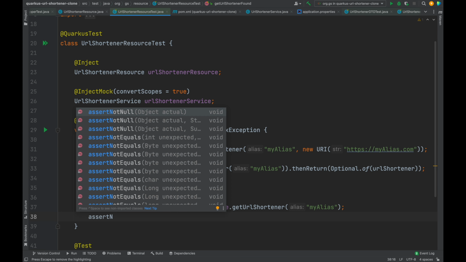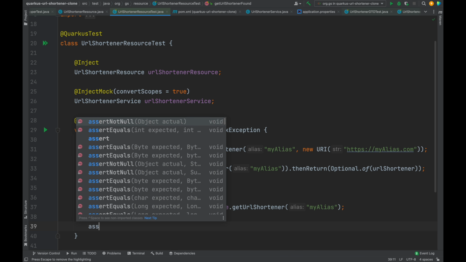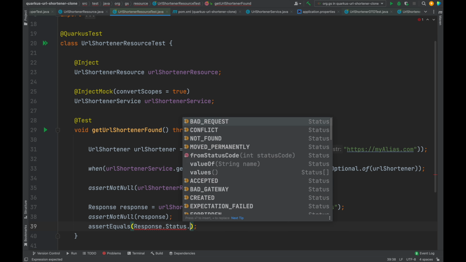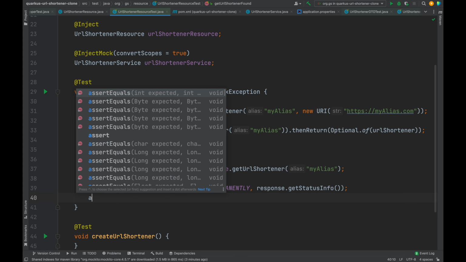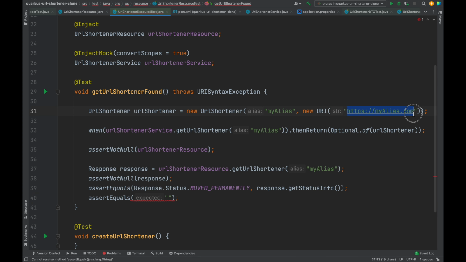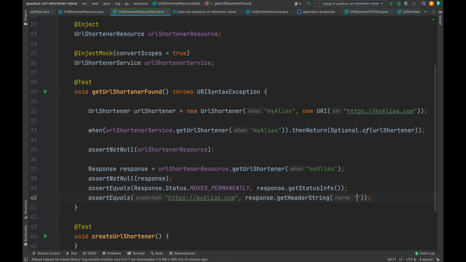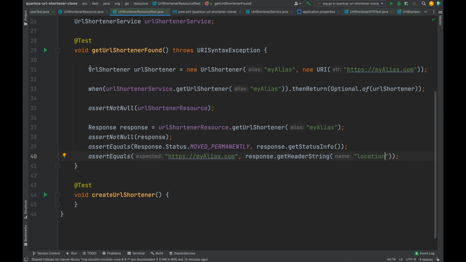First, we are going to check that the response object is not null, then that the status code is equal to moved permanently, and then let's check that the location property inside the header is equal to the URL that we defined, meaning https://myalias.com. Perfect. Now we can write the other test cases.